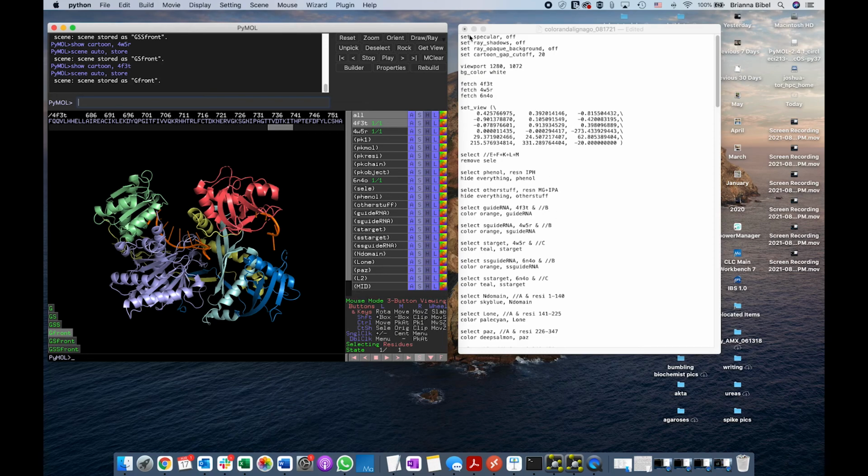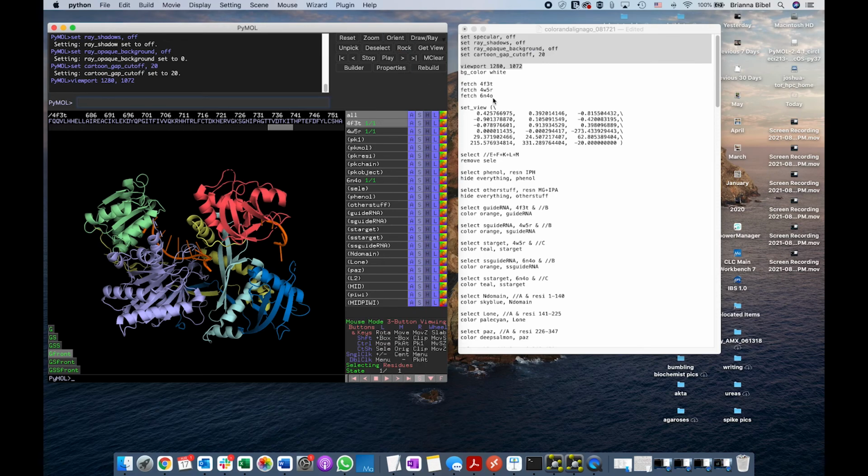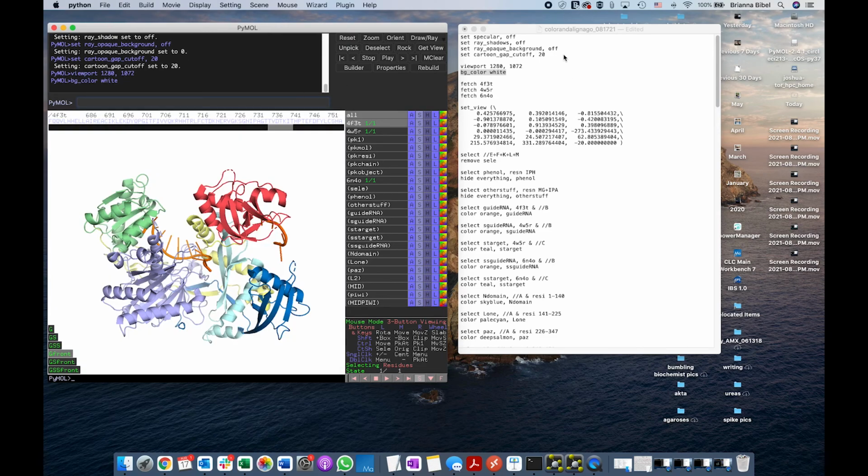Okay, let me just set these settings that I want while I'm here. Basically, I just set the viewport, so the size is going to create the movie, like the window size. Ray opaque background off. So I'm saying that I don't want it opaque, I want it transparent, which only comes into play when you're ray tracing. If you're just doing the quick and dirty version, it'll just have the background color that you put, and I'm going to put background white.